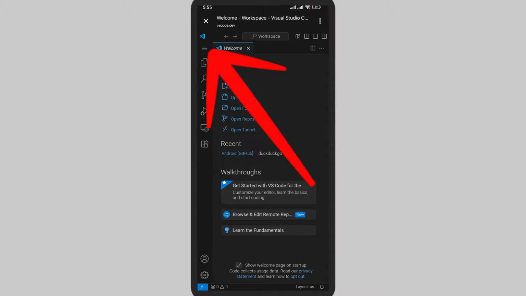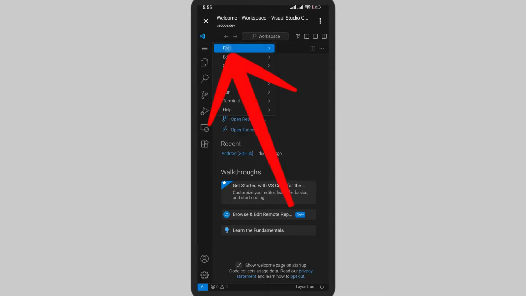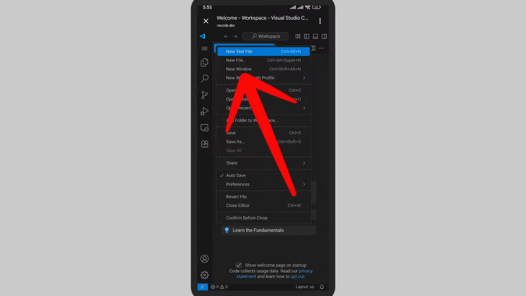Now, here on the left top, you can see this three-line icon. Simply tap on this three-line icon. Now, again, tap on File. Here, you'll be able to find the option called New Window on the third. Simply tap on New Window.